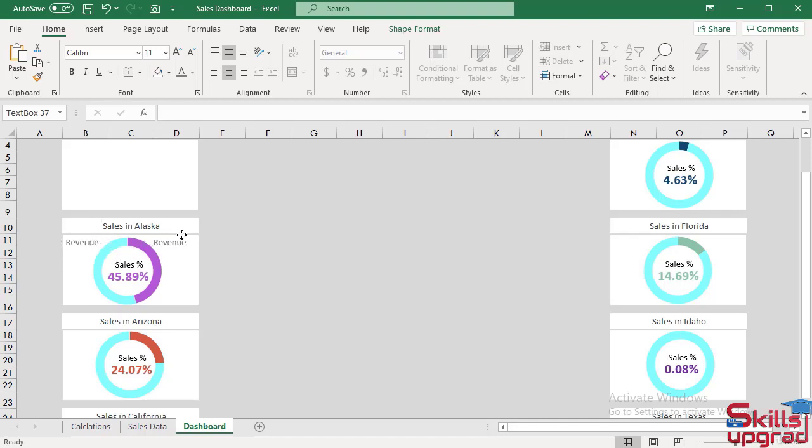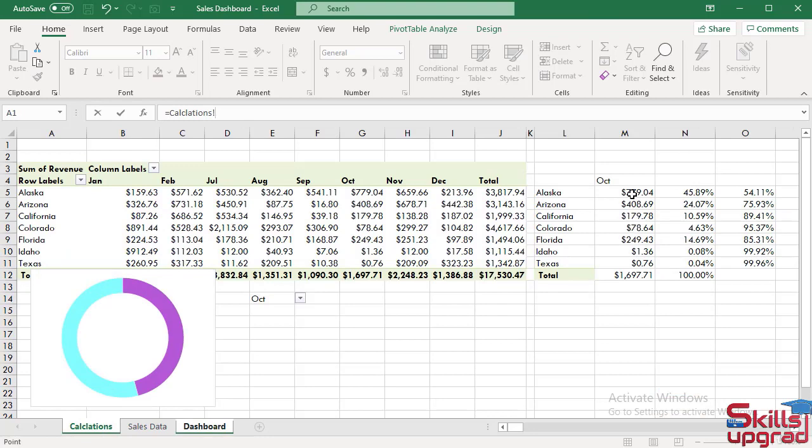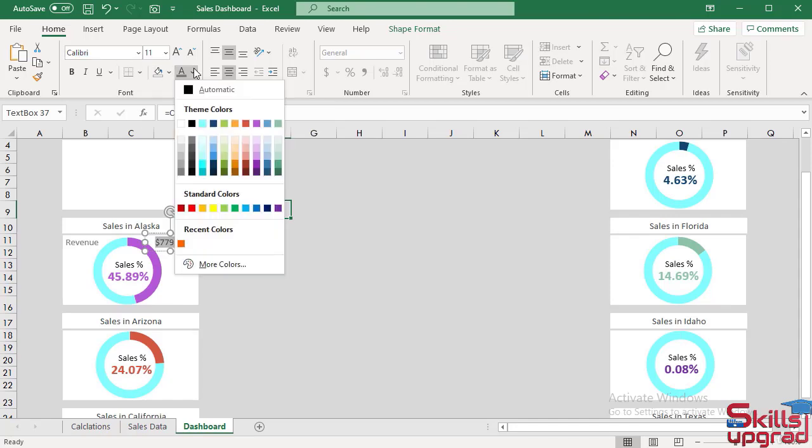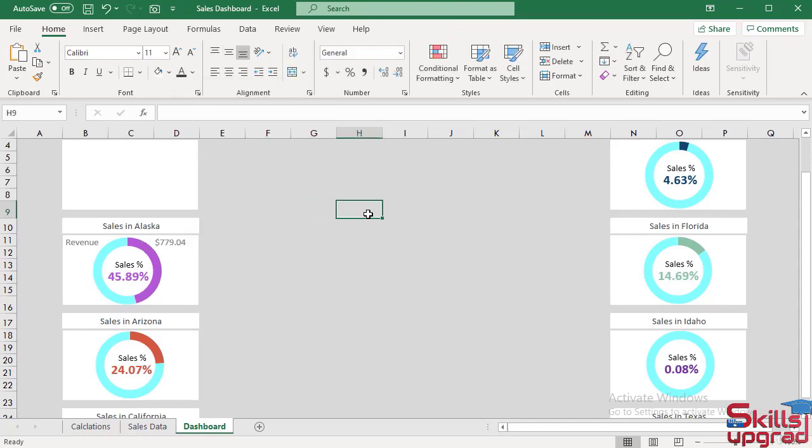Again select this text box and copy this text box, and type in this position. Select all, then insert a formula inside this text box. Activate this sheet, select this value, press the Enter key, then select all, change the font type to Calibri, and change the text color to this color.